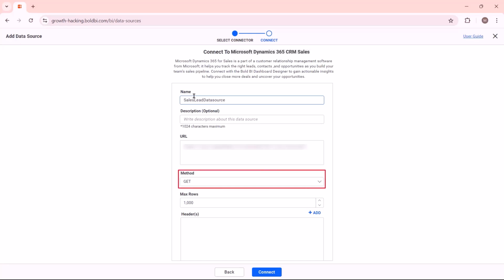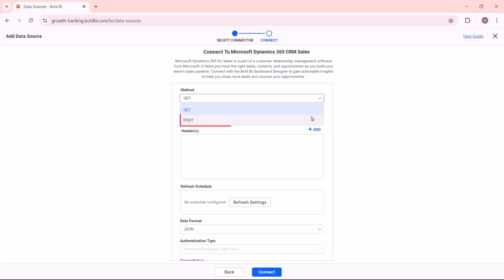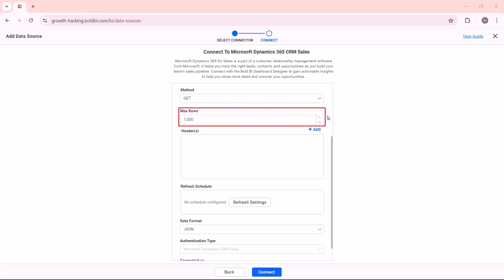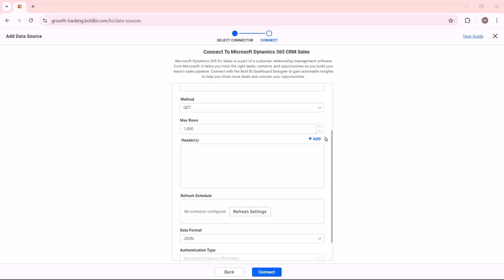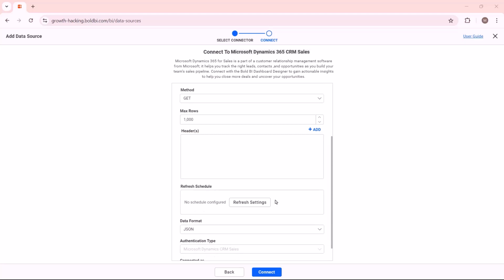Select the GET method for the API endpoint, which is used to retrieve data. The POST API option is used to create resources and perform actions. In the Max Rows section, specify the maximum number of rows to be fetched. Here, I will use the maximum number of rows as 1000. Add the header if required. You can schedule your data source to refresh with the refresh setting option. I will show this setting later in the video.